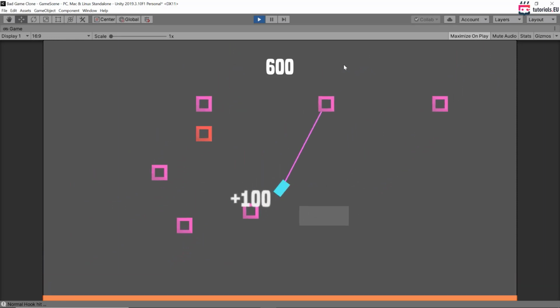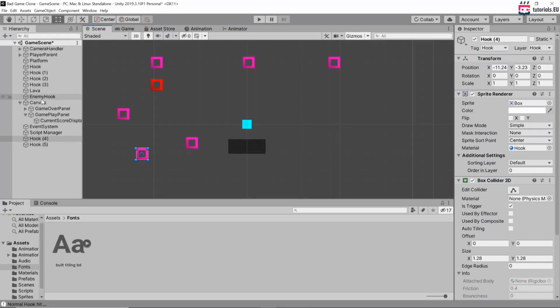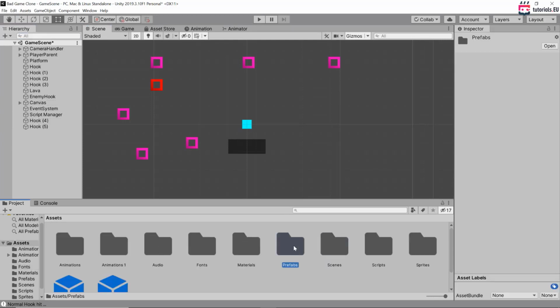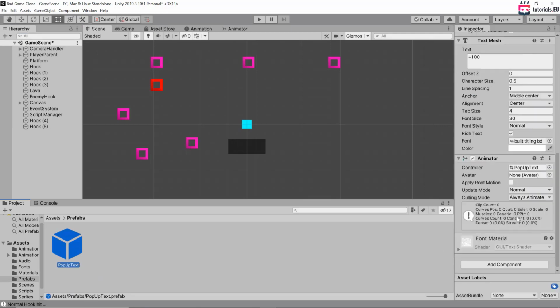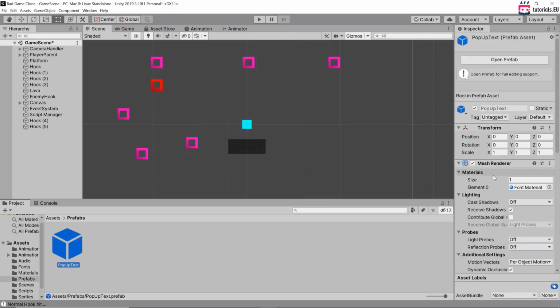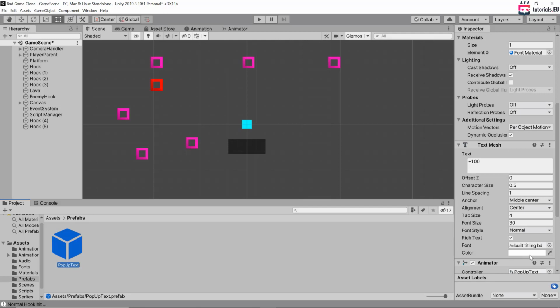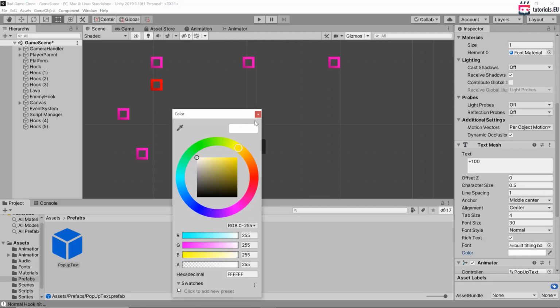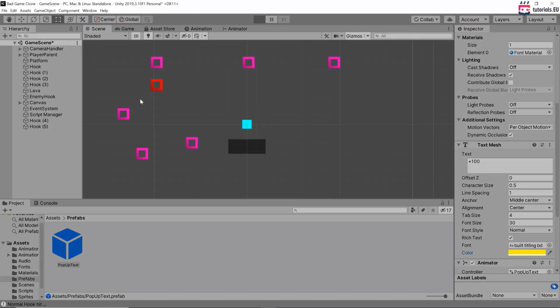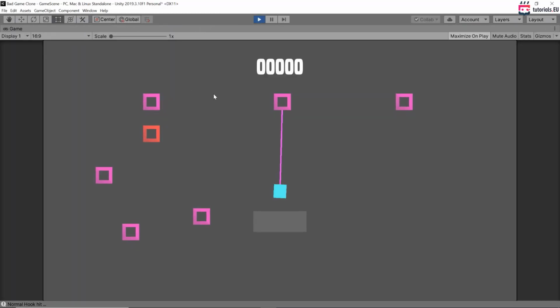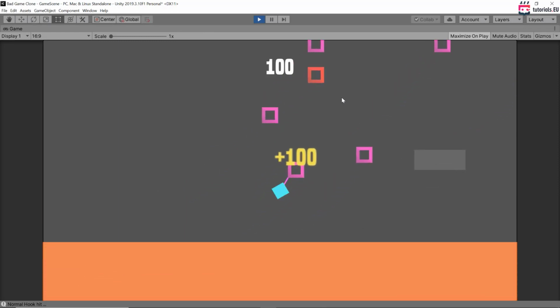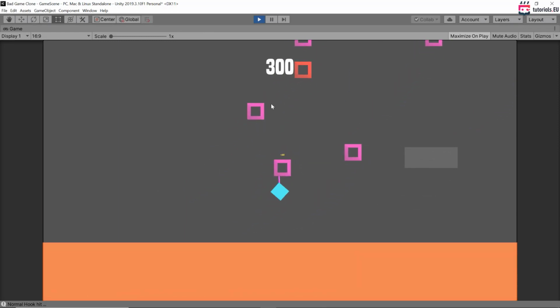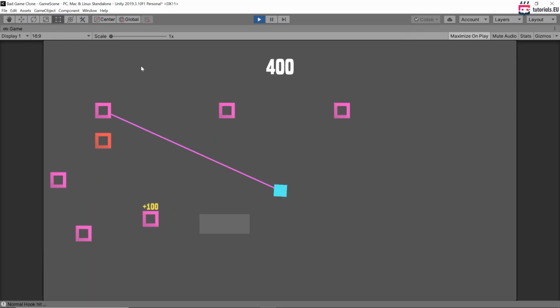For some reason, however, my text is not turning yellow. So let's quickly look at that. That is our prefab pop-up text. And here. Okay, so as it seems I didn't set the color correctly. There we are. So now let's test it again. And fly through it. Boom. Yeah, baby, let's go. All right.